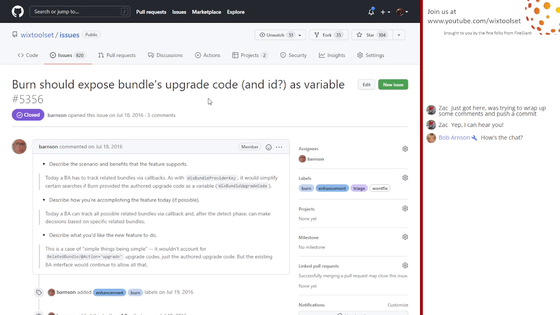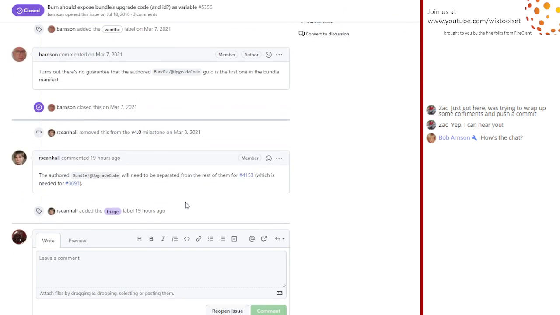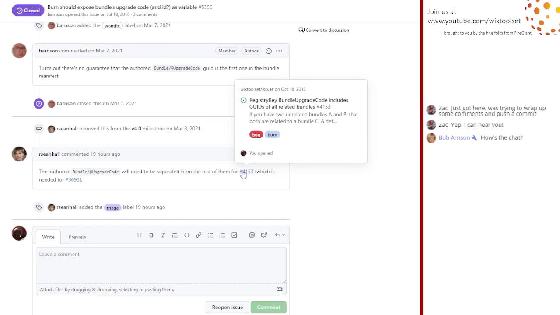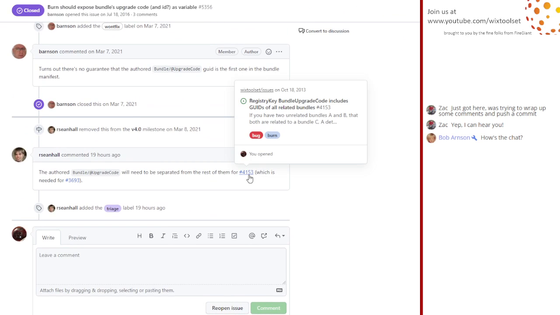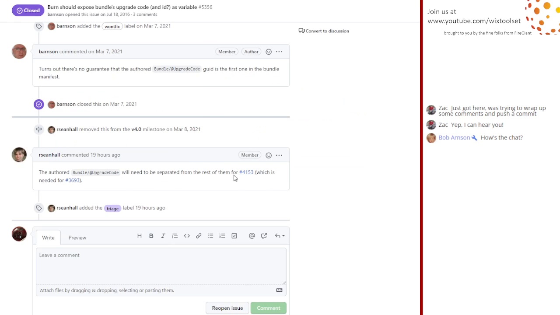Mm-hmm. So I guess this 5356 was closed saying that, yeah, they're all jumbled together and we can't fix it with the current code, but we have an open issue saying that this is busted and needs to be fixed. So I guess my question is, are we going to fix the issue itself? Or is this something we can't fix and we're just going to have to let it work how it does today? Which one is the one that talks about this? Which one do you want to look at here? 4153? Yeah, 4153.